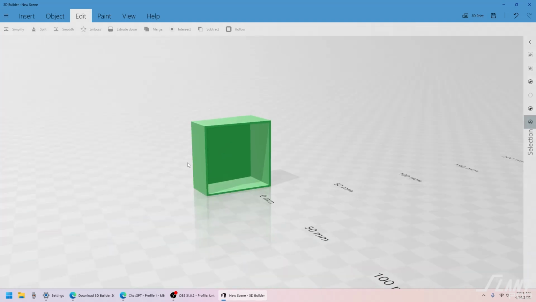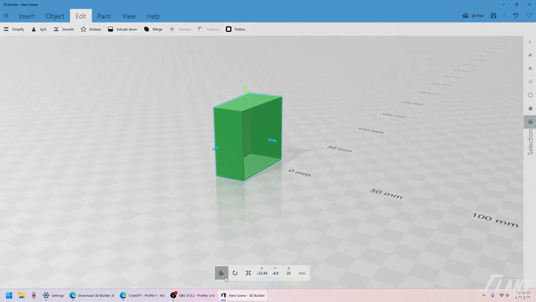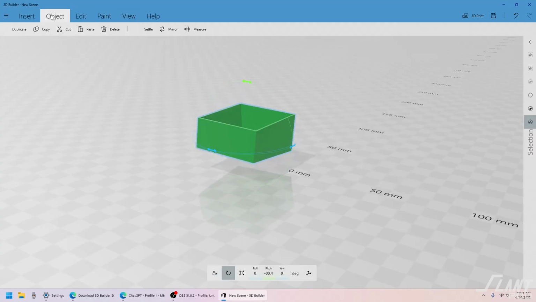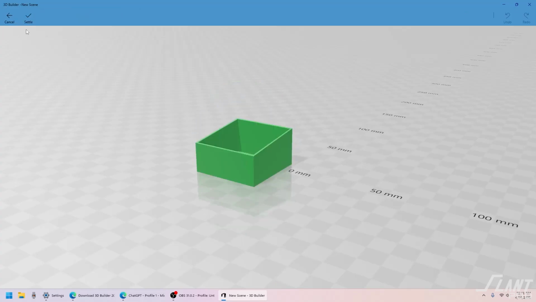And if we want this dish to be ready to print, we don't want it to be printed like that. That'll have all kinds of support. So we'll rotate that around. And then I'll go over here to object and I'll hit settle. And now it's ready to print. And we have successfully taken a lampshade, turned it into a dish, and gone from there.